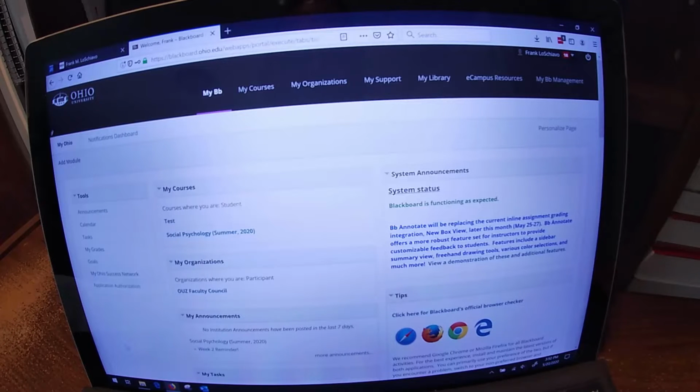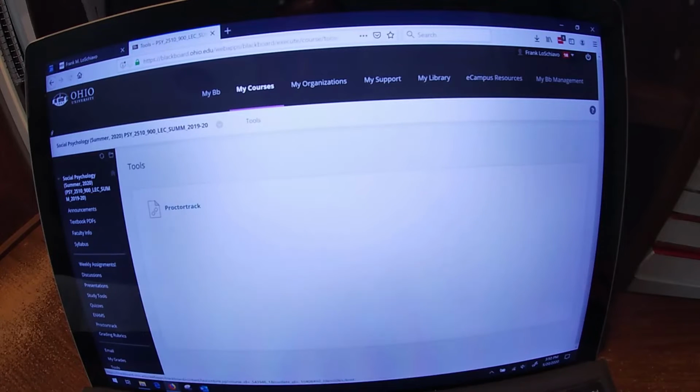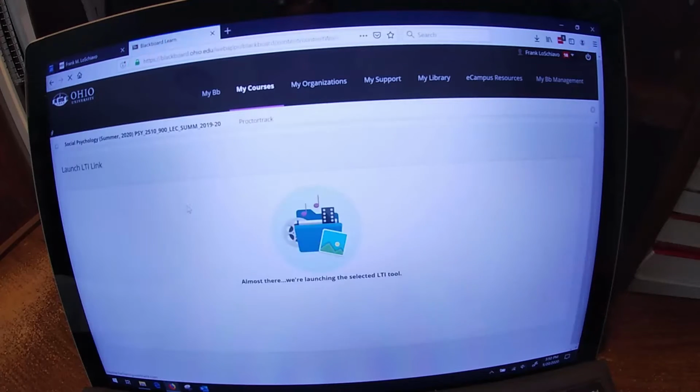Hi everyone, I want to show you what it looks like to go through the onboarding procedure. I logged into my student account and I'm going to click on our class. At this point, we need to go to Proctortrack, and one of the easiest ways to do that is to click on Tools and then click on Proctortrack.